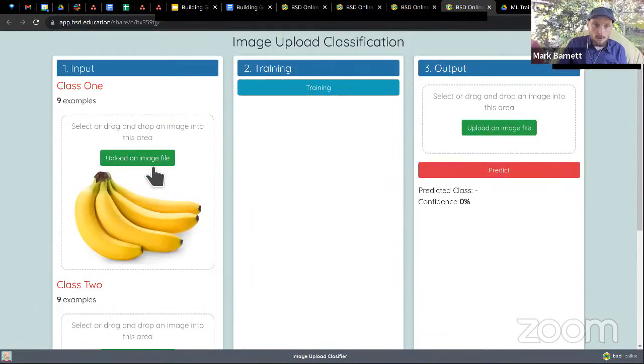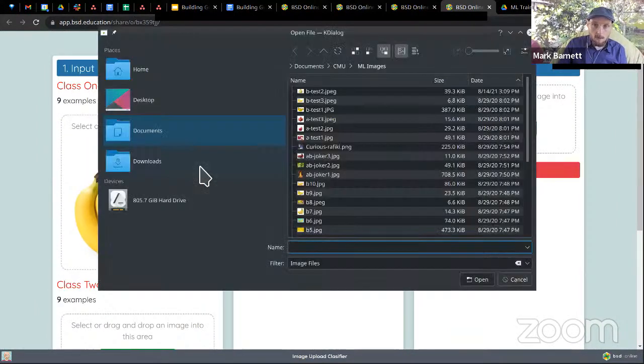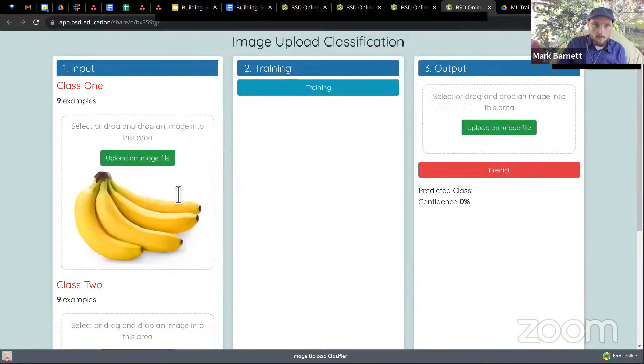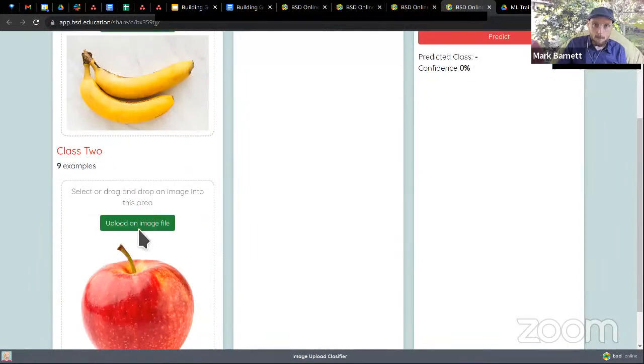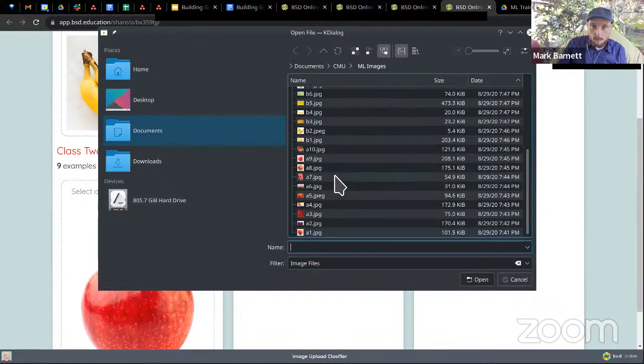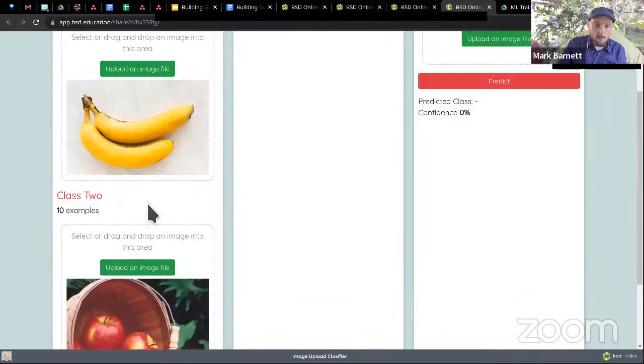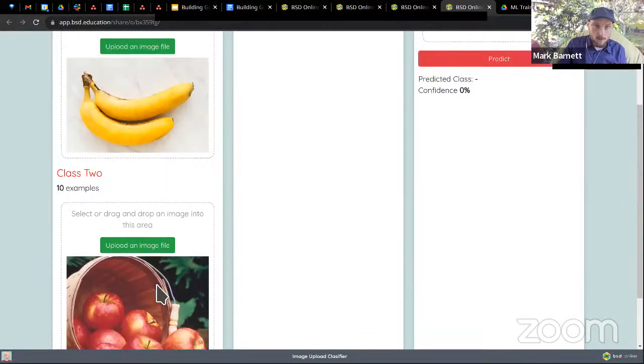The way it works is you just click on upload an image, and then I'm going to add the 10th banana. So you can see now I've got 10 bananas in there, and then I'll add a final apple, apple 10. There we go. So now I've got 10 apples and 10 bananas, and they're all different pictures.